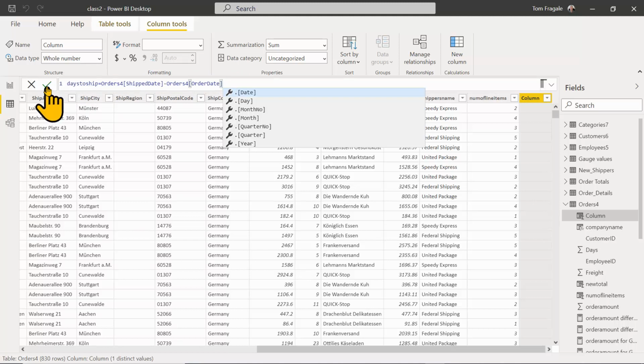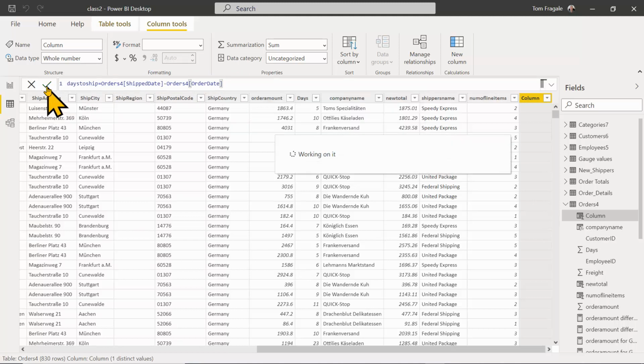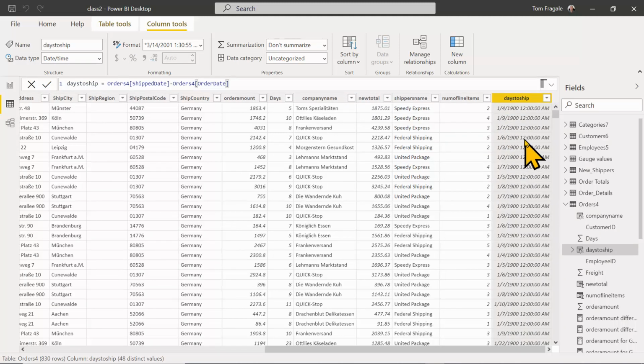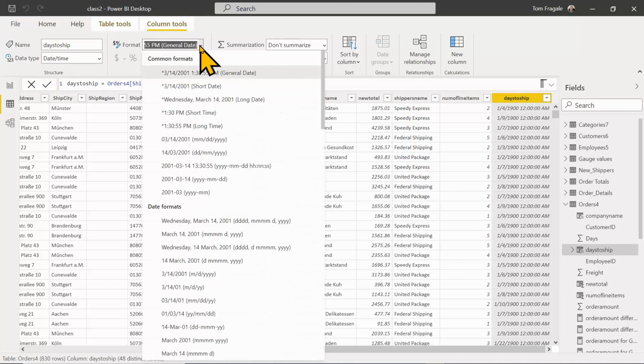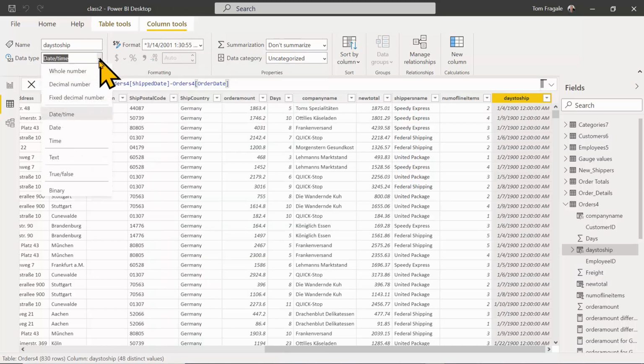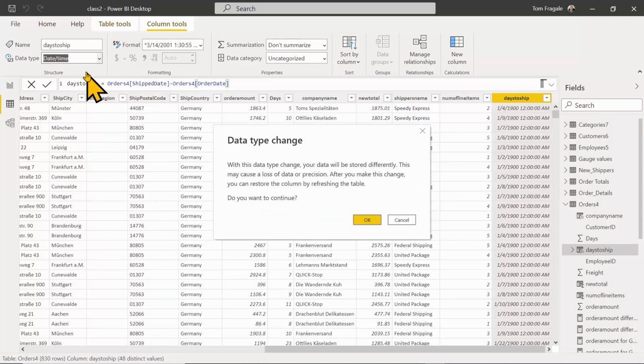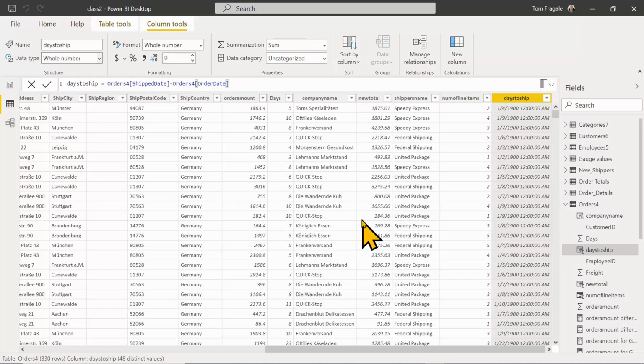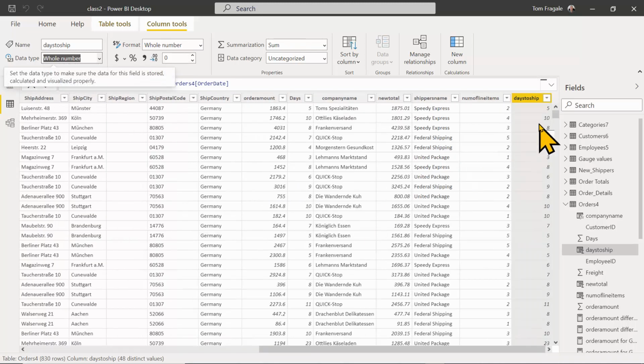So I'm going to go ahead and click on the check mark. And notice how we have the days to ship over here. So I like to format that. In this case, I'm going to go ahead and click on the days to ship column. I'll pick on the column tools tab up in the Power BI. And I'm going to format that really just as a regular number. I'm going to pick on the data type and make it a whole number. And now that's better, okay?